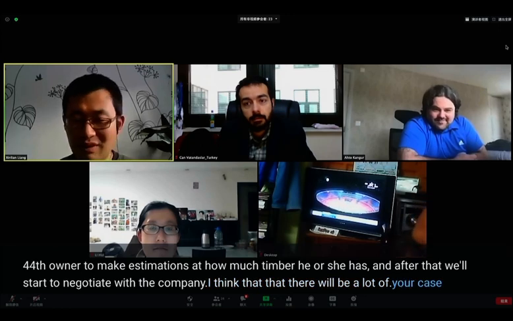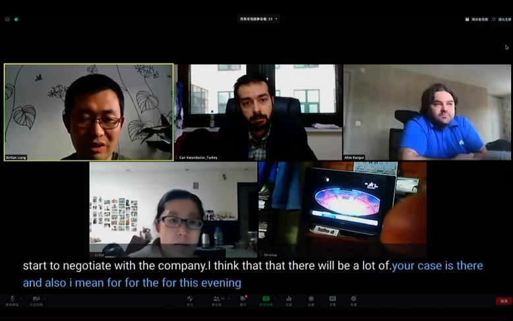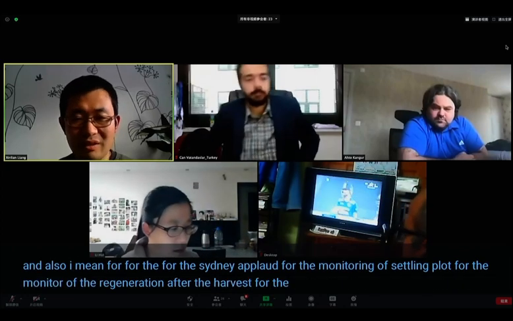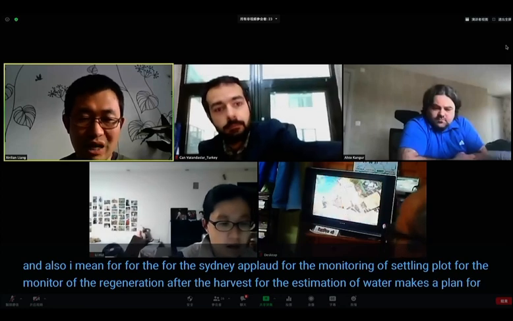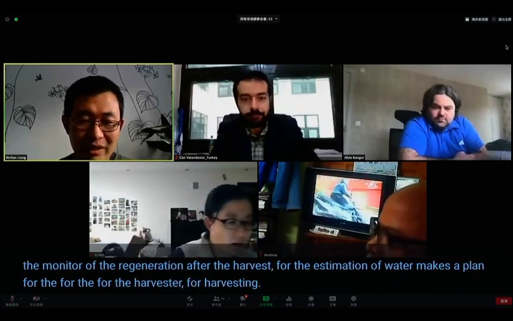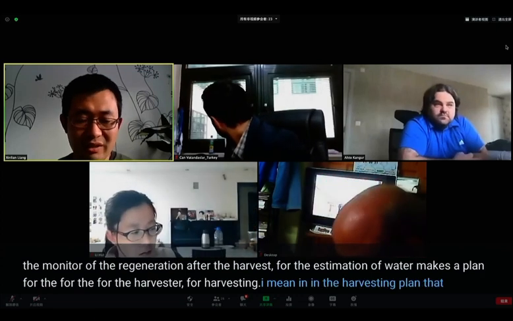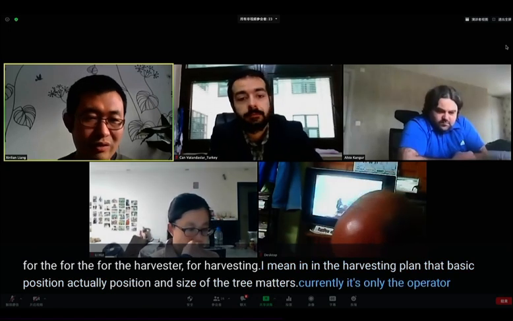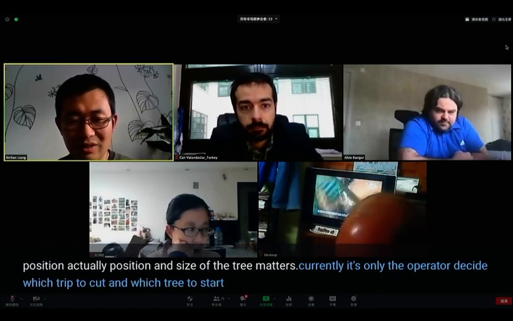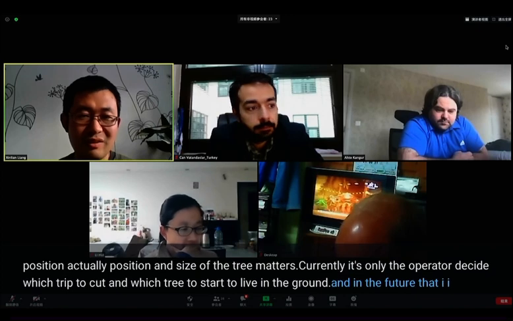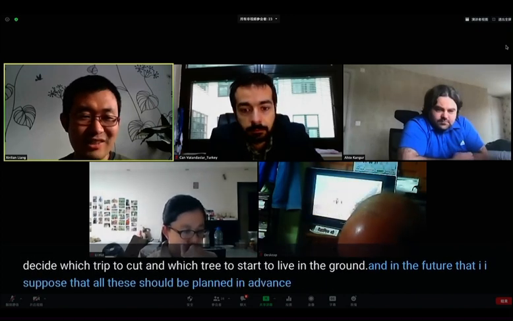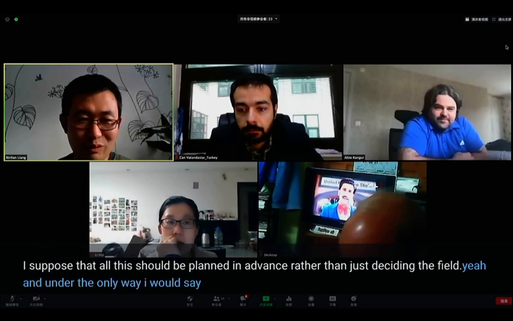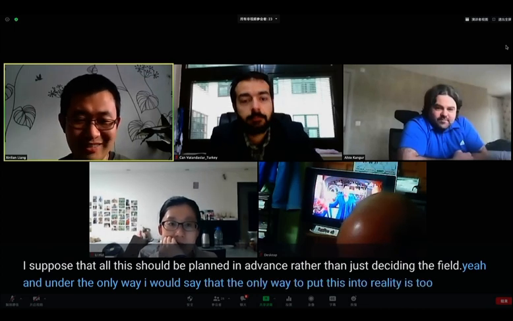And also, for the seedling plot, for the monitoring of the regeneration after the harvest, for the estimation or for making the plan for the harvesting. In the harvesting plan, the position and the size of the tree matter. Currently, only the operator decides which tree to cut and which tree to leave in the ground. In the future, I suppose all this should be planned in advance rather than decided in the field. And the only way to put this into reality is to use remote sensing. Mm-hmm.